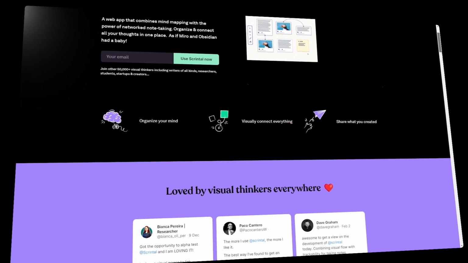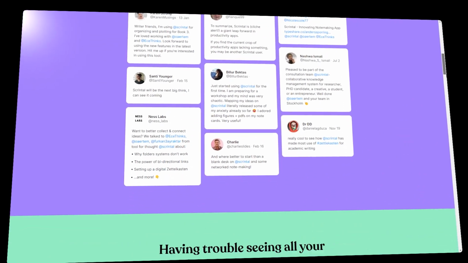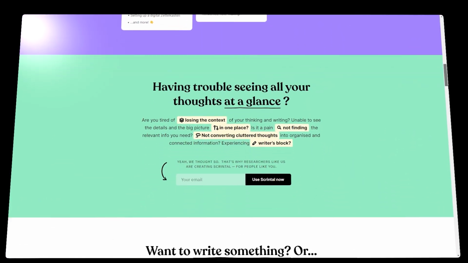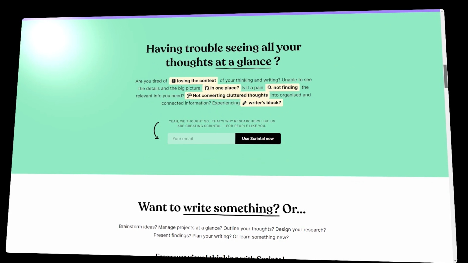Scrintal is a new app that makes thinking and writing visual. It's a web app that combines mind mapping with the power of network note-taking. Organize and connect all of your thoughts in one place, as if Miro and Obsidian had a baby.